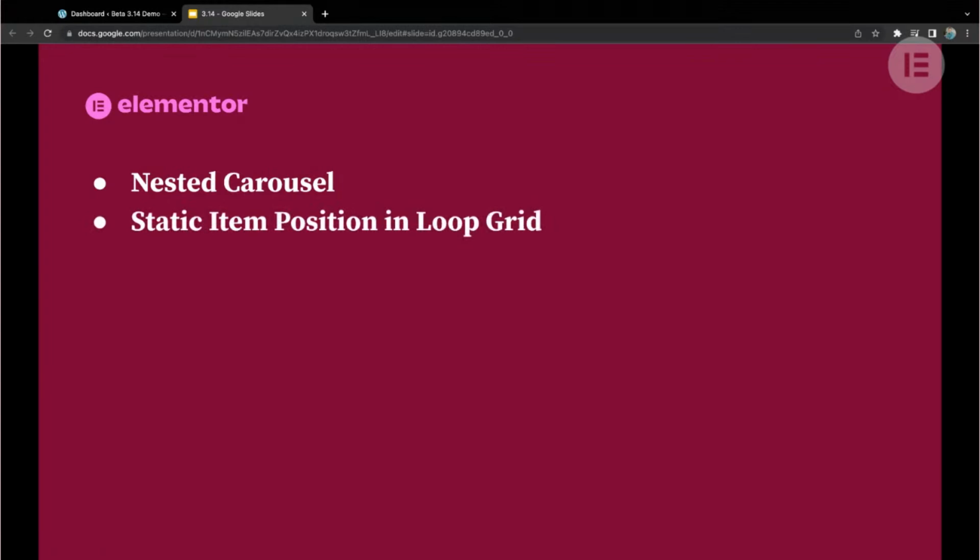Afterwards, we'll explore the static item option in the loop grid. Now, this enables you to inject anything that you like into a loop grid, and you can specify the position that it's shown. So this could be a simple static image for something like an advert, or something a little bit more complex. Really, the only limitation here is your imagination. So definitely explore that one.